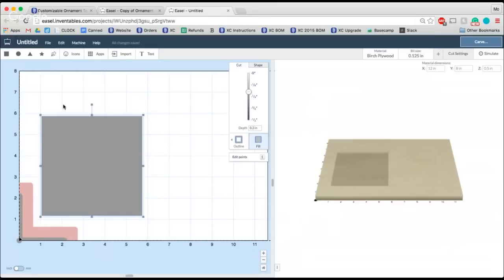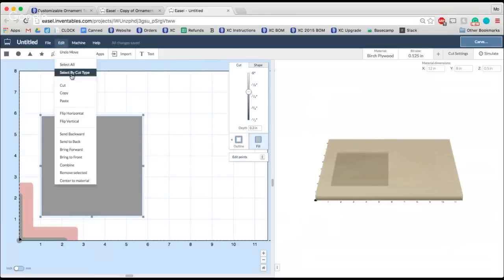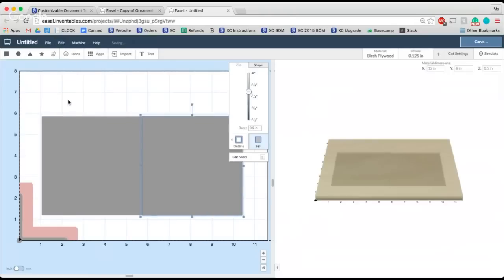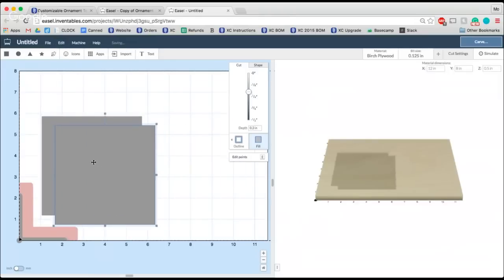So now that I have the square, I'm going to copy and paste this square. You can use the keyboard shortcuts if you know those. If not, you can always go in here, do copy, and then paste again. So now I've got my 2 squares, but I need this square to be a little bit smaller than the first one. So I'm just going to guess, I'm going to go with that.